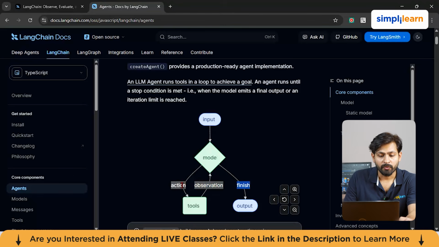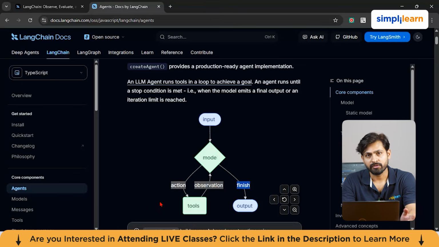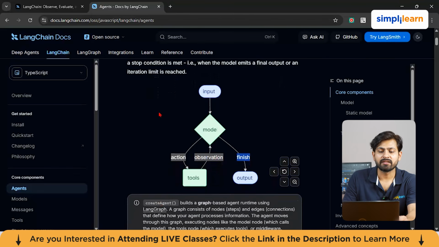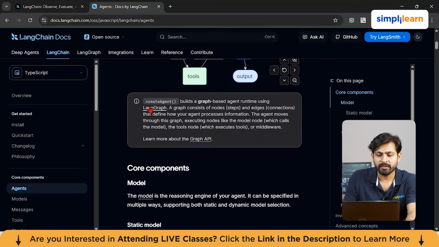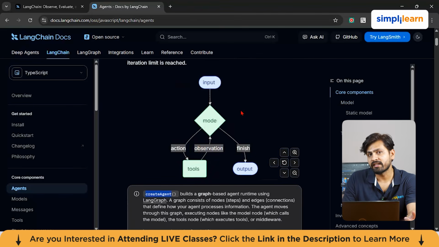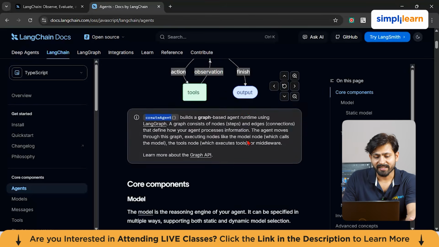So first, the model goes to the action and it goes to the tools. It tries to process it. It does the observation part and it goes back over here at this stage. And after that, you are given the respective output by the given model which you are using. So this is the flow of creating an agent, or how an agent is exactly working. Now, you can see there's one important thing written over here. It says the create agent method from LangChain is building a graph-based runtime, and underneath it's using LangGraph. Now that's pretty interesting.